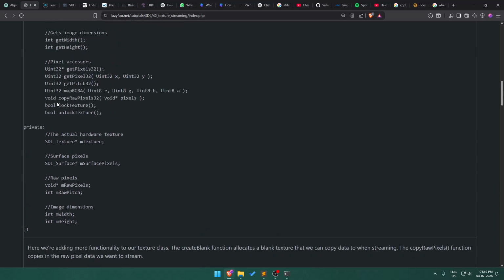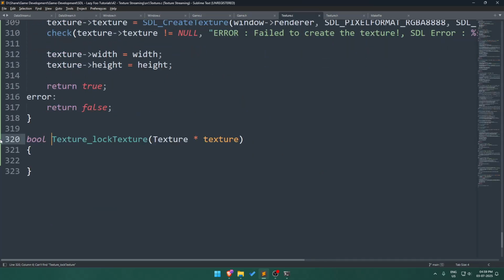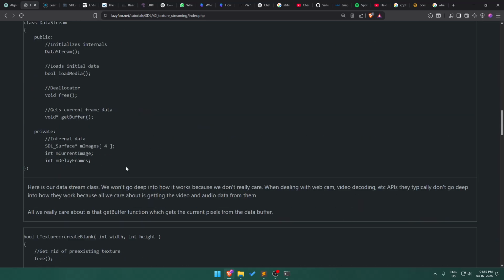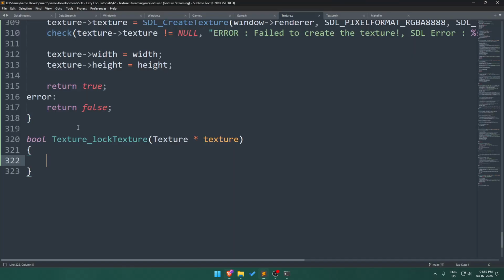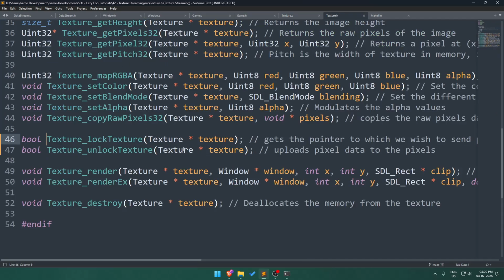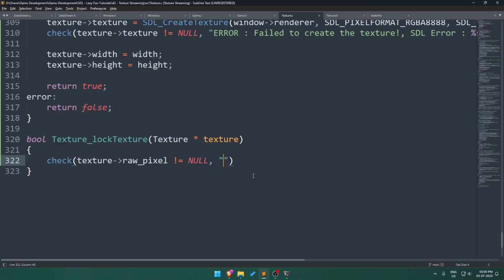Let me just go ahead. Bool lock texture and bool unlock texture. Okay, then we want to check. So we first check if the texture is already locked. If the pixels are not null, then check texture raw pixel not null. If they are not null, okay, raw pixels are not null. Here we go.